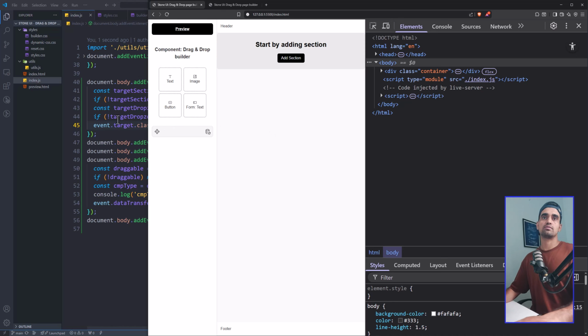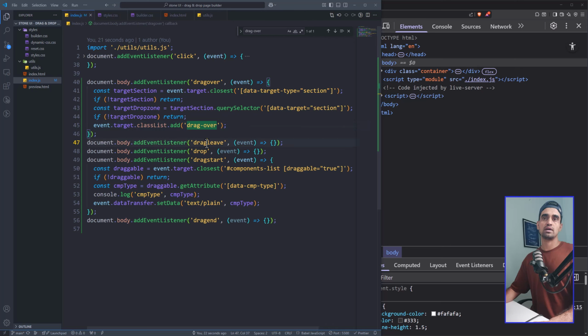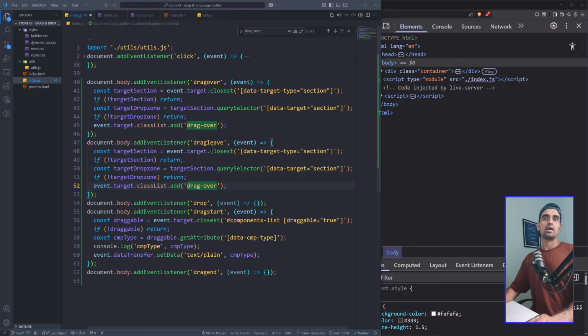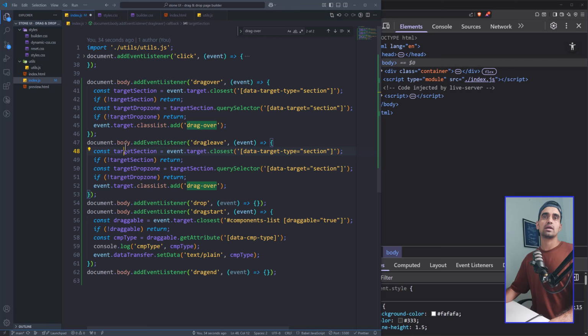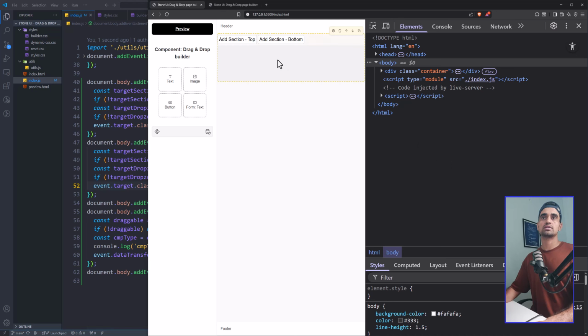Now I will just refresh it, because we did not remove this class when we are leaving. So I will just copy and paste. This is the same thing we need to select. When we drag leave, it means we go over a section and then we leave it. So that time this drag leave event will be fired, and for that we want to remove the class drag over. So now if I add a section and drag this component over this section, we add a class, we go outside, it's removed, added, removed. So this is drag over, this is drag leave event.